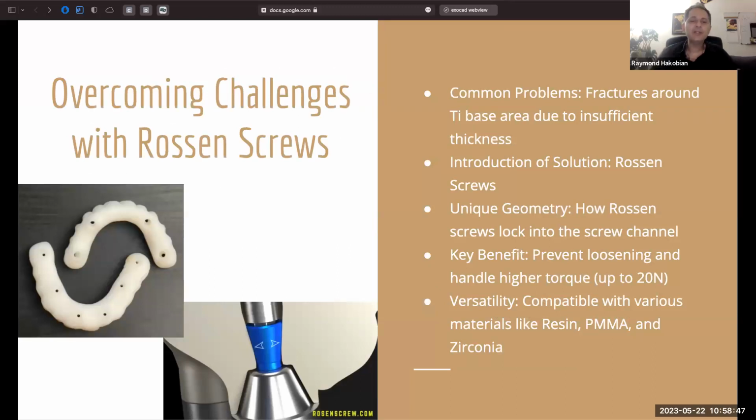Fractures of the All-on-X restoration commonly occur around the Ti-base area, due to the insufficient thickness of the material. To mitigate this, we can use a Rosen screw, as invented by Dr. Dan Rosen. The Rosen screw with its unique geometry locks into the screw channel, as shown in the picture, prevents loosening, and can be torqued up to 20 Newton centimeters. You can make it with any material, like resin, PMMA, or zirconia.